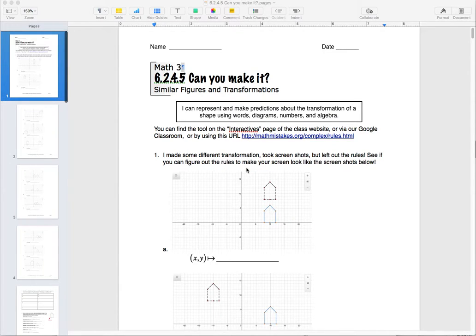Good morning, Math 3. So today you're going to start a new lesson. It's lesson 6.2.4.5. Can you make it? And this is not in your book. It's sort of in between lesson 6.2.4 and stuff that comes later.